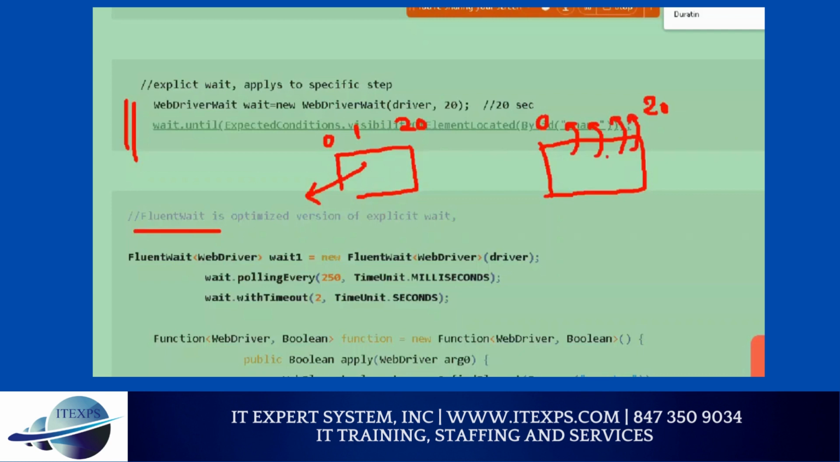So fluent wait has what is called a polling interval. Polling means how frequently you should poll. In this way, you are giving Selenium the opportunity that if you find it, come out. Here you are telling Selenium, are you finding it? If yes, come out. So you can see here you're adding milliseconds. Here Selenium might take 1 second, here Selenium may take 250 milliseconds. It's much better.